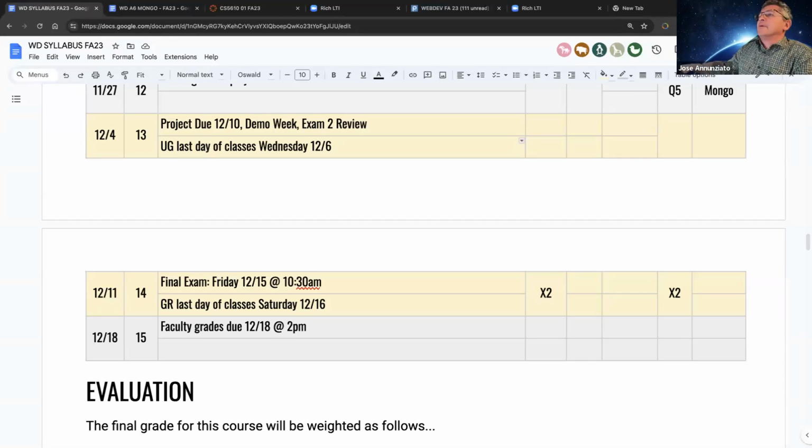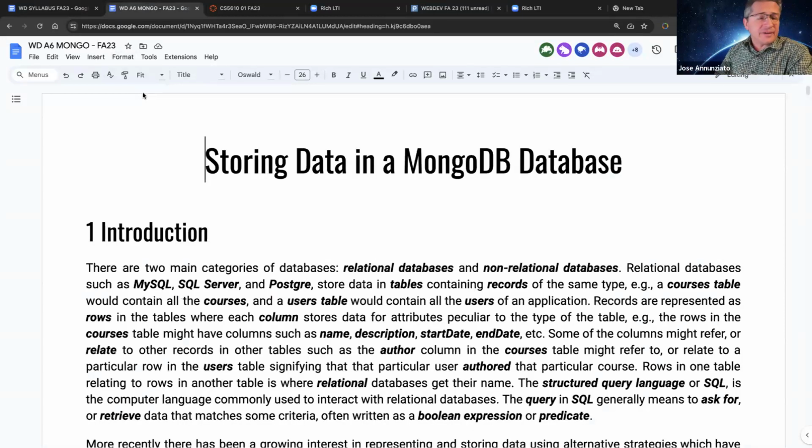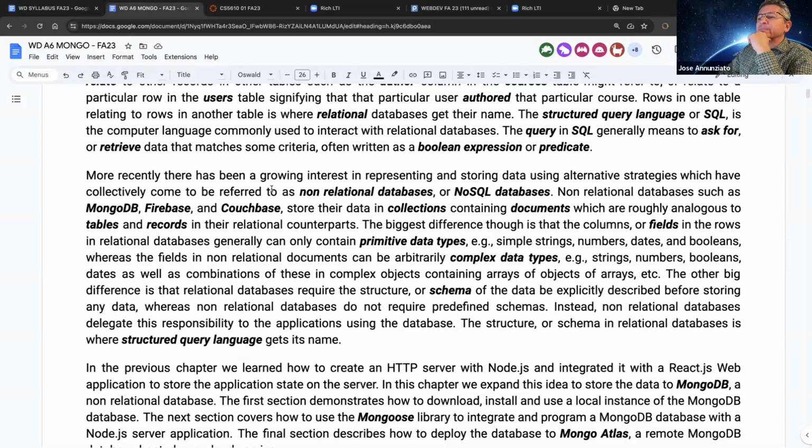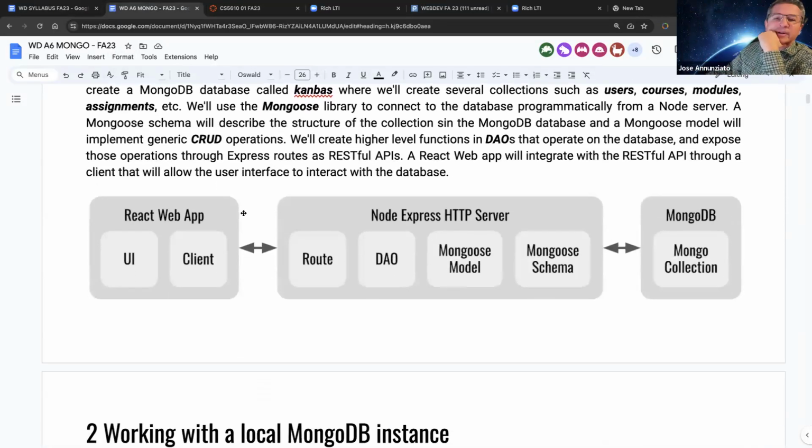Okay. All right. So let's go over the latest assignment. We've already peeked at this through the last week or so, and so let's see how far we've gotten already. We already discussed the overall architecture of what we're building.